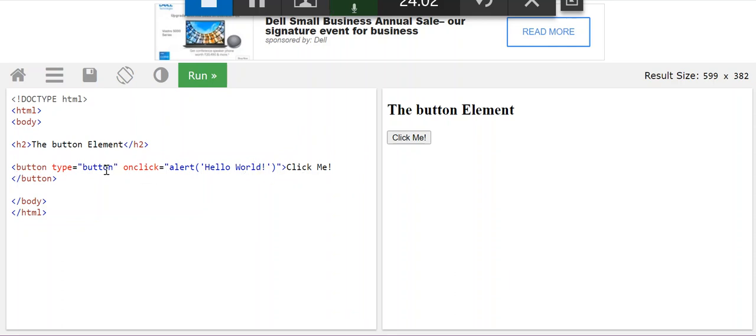So button type equal to button, close the angular brackets, and then "click me". Click me is whatever text you want to be shown on top of the button. The button is just the gray colored thing that is there. So on top of this gray rectangular box, you want some text to be displayed. That text is click me, and then slash button.